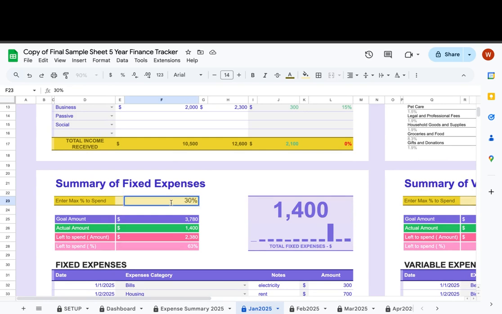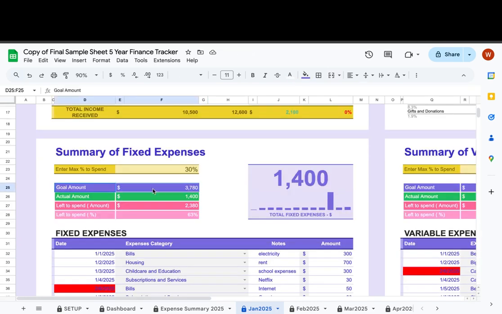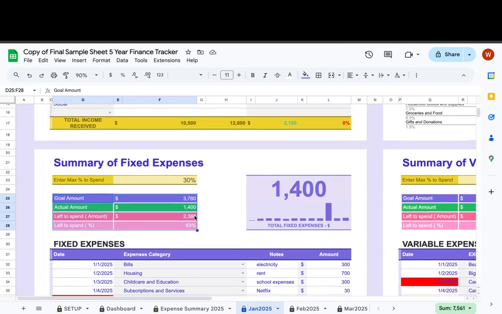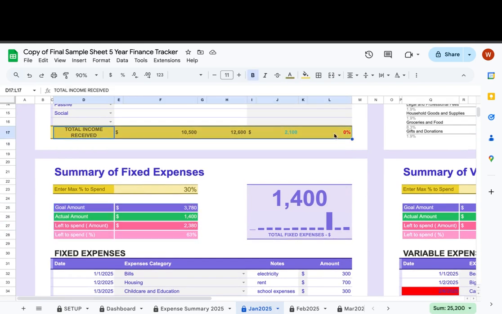Alright, now let's scroll down to the summary of fixed expenses field. All you have to do here is to only enter the expected maximum percentage you are planning to spend for the category of fixed expenses. In our case, this is 30%. But please do not forget to add the percentage sign, as if you do not do that, the calculations will show wrong. So ensure that you add the percentage sign next to the number.